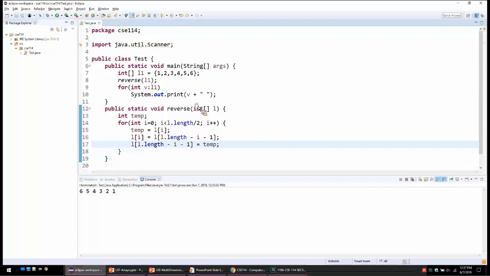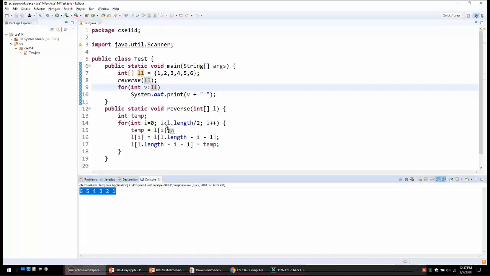We don't need to return anything because we are actually modifying the elements in that reference. So when we return from the method reverse, in fact, we have in the original array the elements in reverse order. So if we print them, it will be 6, 5, 4, 3, 2, 1.